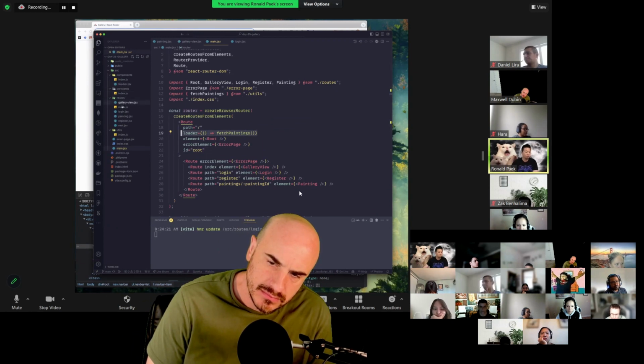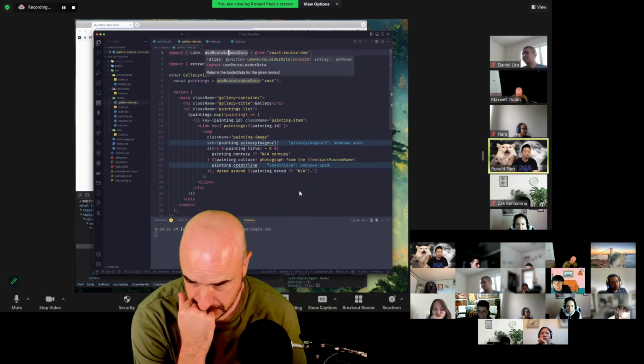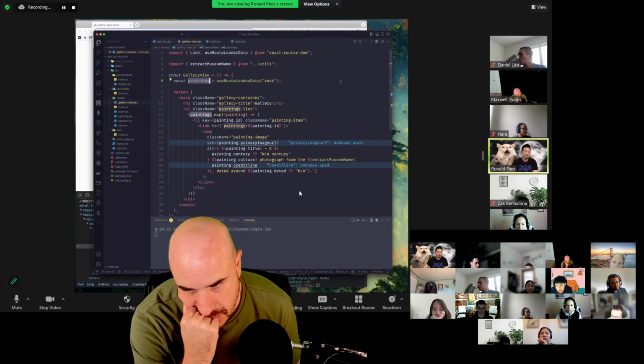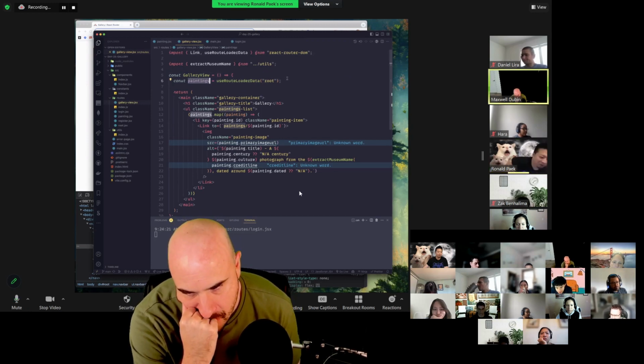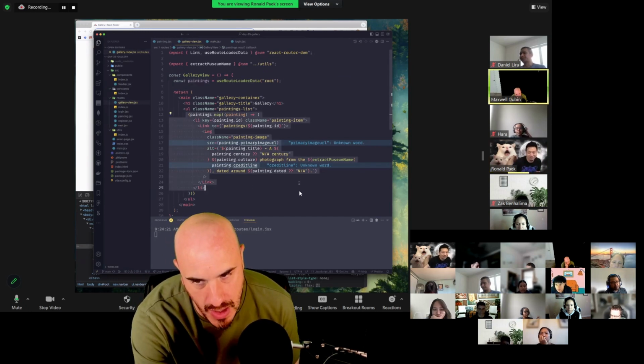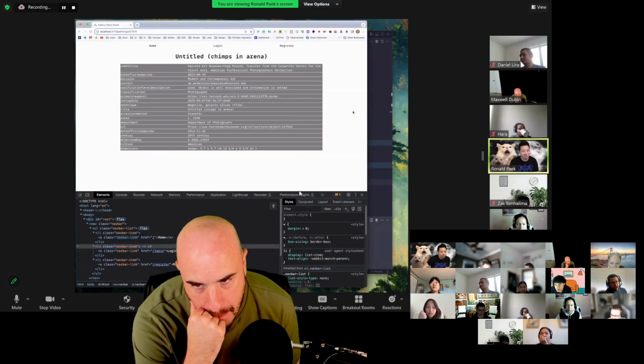The return value is basically stored in here, in use loader data, and then I can just save it in there. I don't know exactly how it works, but it's something like that. This is a regular variable, but it's persistent, so even if you're on a specific painting ID route and you click refresh, there's no error. It's cool. It's crazy.